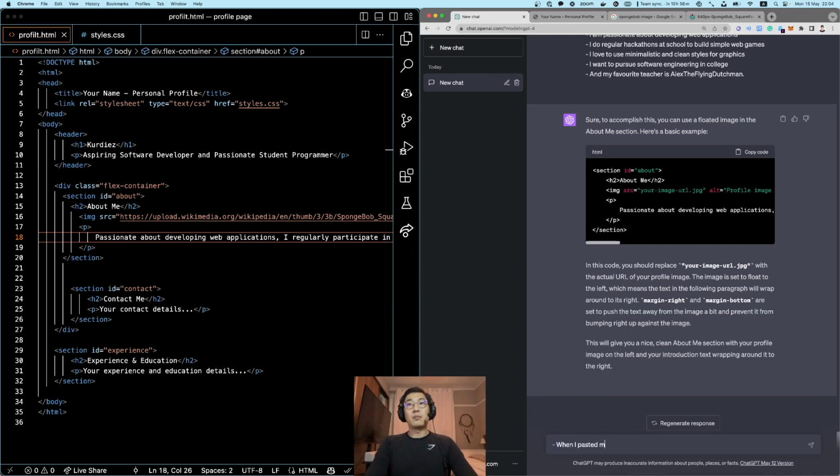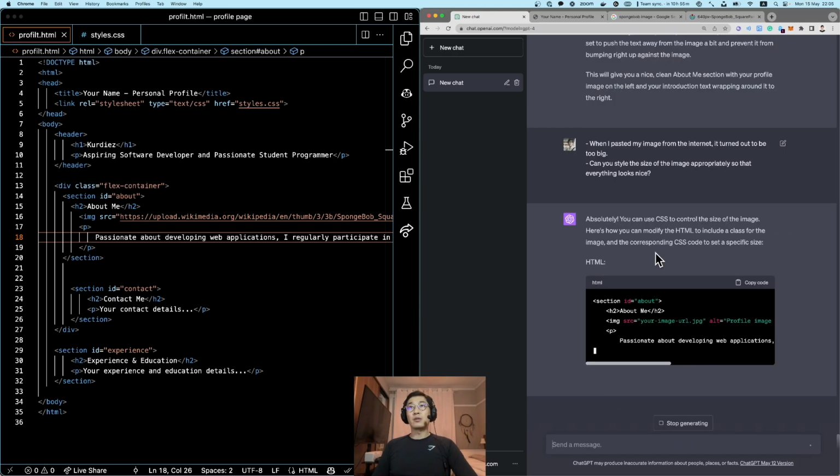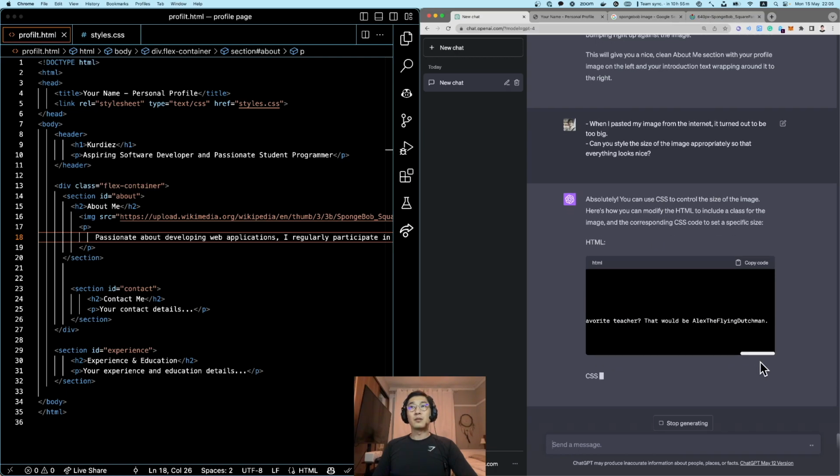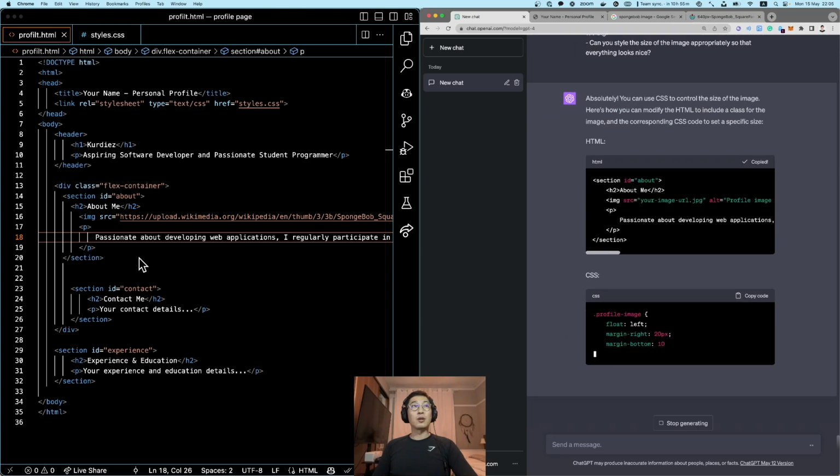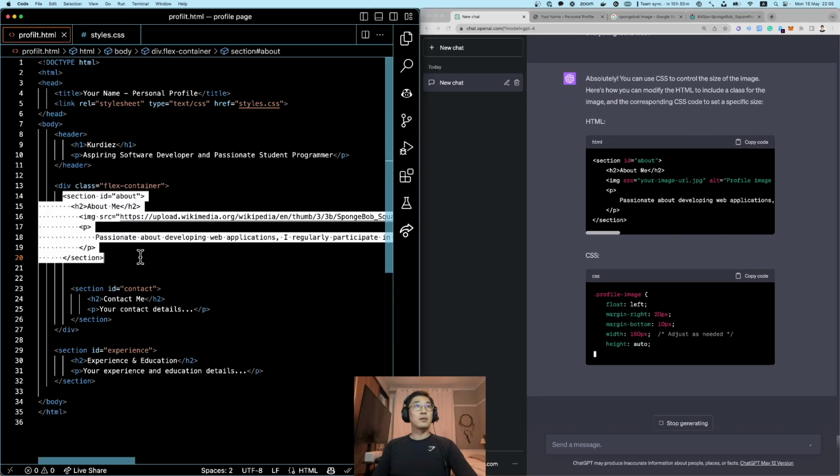When I pasted my image from the internet, it turned out to be too big. Can you reduce or style the size of the image appropriately so that everything looks nice? Right, so it's telling me to use CSS to size, which is the correct answer. Right, so I'm going to copy this and paste.